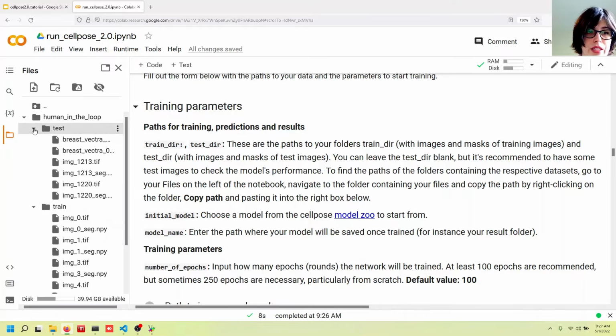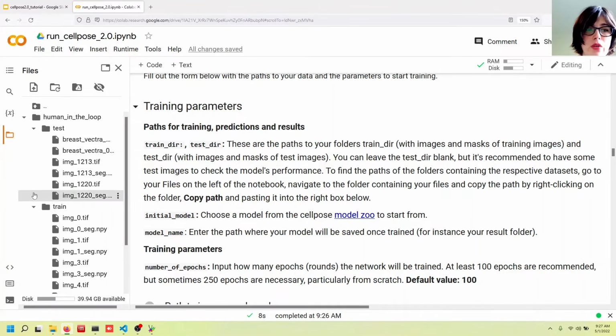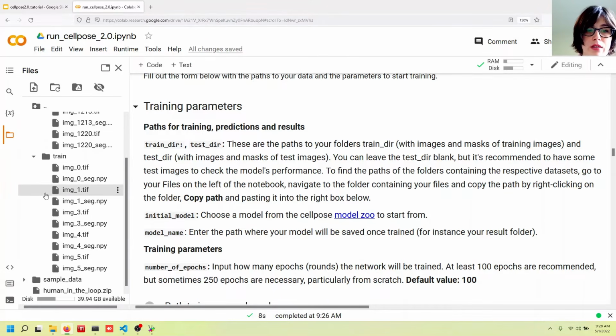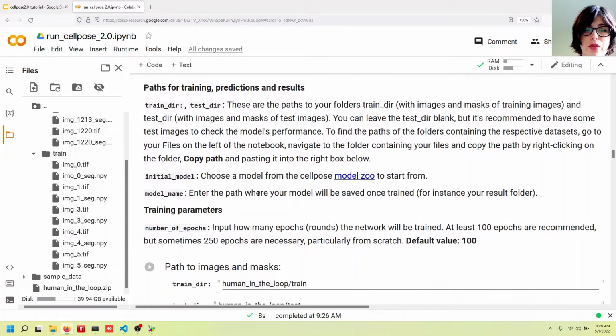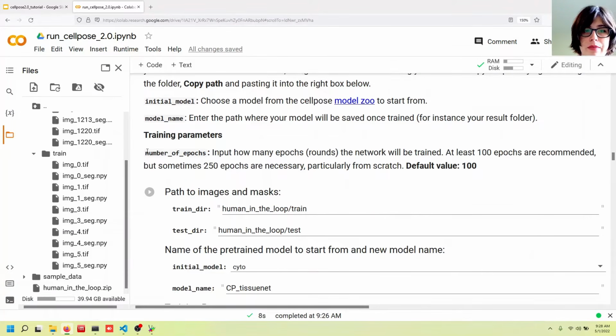These are these folders here, which have your images and your seg.npy files. You don't necessarily need a test directory, but you can have one to allow you to see how test performance looks. And then there are a few other training parameters. One of the main ones here is the number of epochs.